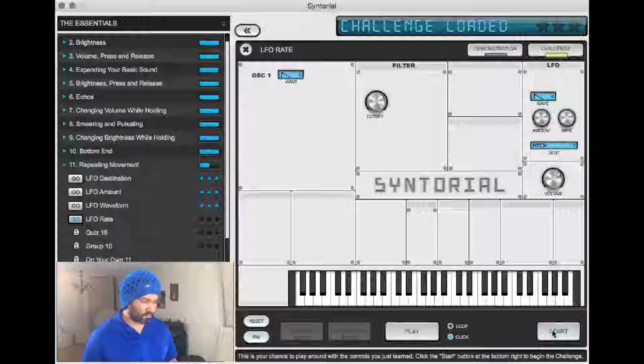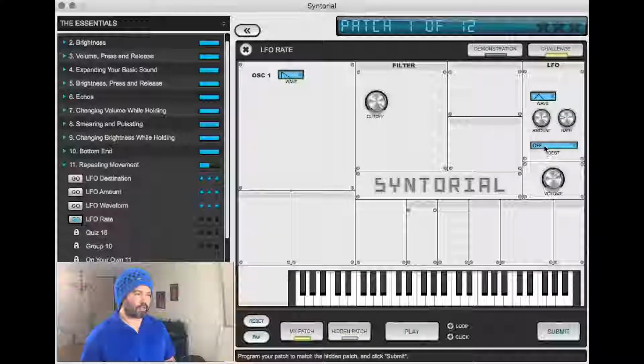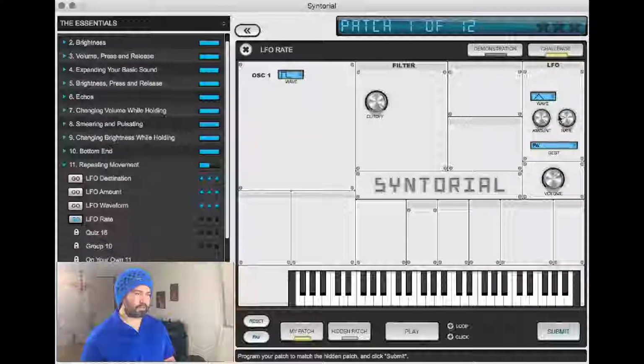Let's decipher some patches. Whoa. Let's turn the click off. That's a lot of pulse width modulation, if you ask me. Let's listen. I don't know how fast that is. And I don't know how much it is either. I have to listen. I think we're a little bit down in the amount.